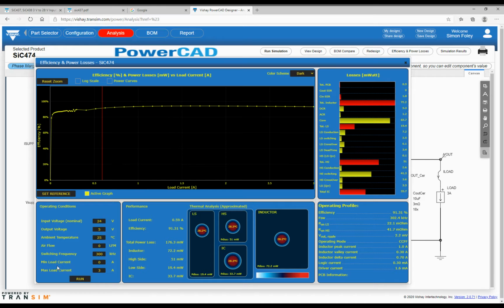These are the operating conditions here. So I've got 24 volts to 5 volts. My ambient I can change as well, but it's 25 degrees. Airflow, I can add airflow into it. I've set 300 kilohertz, 0 amp to 3 amp load. This is the performance and thermal analysis here.